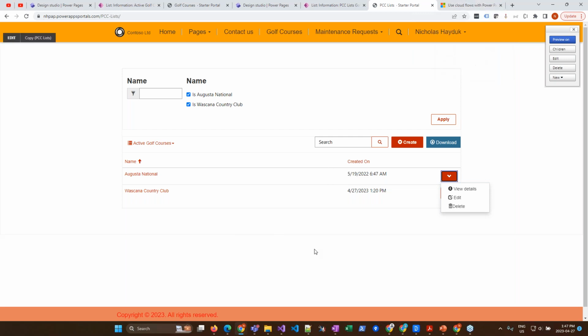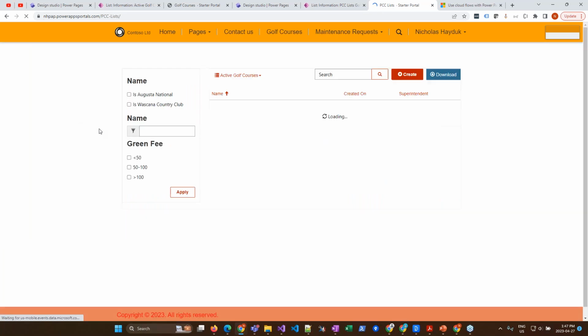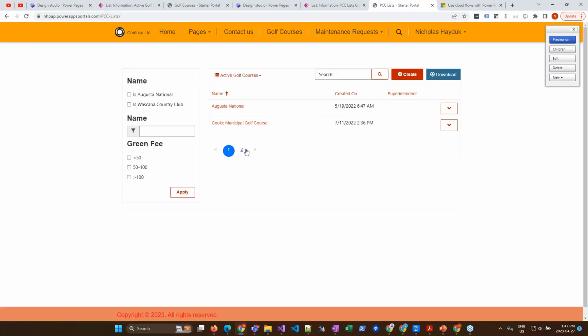Now, the thing to keep in mind, I'm going to just refresh this, is you'll see here with paging, the whole page doesn't refresh, just the grid refreshes. So Microsoft actually gives you a JavaScript event that fires not when the whole web page, but when a page of data in the table is refreshed.